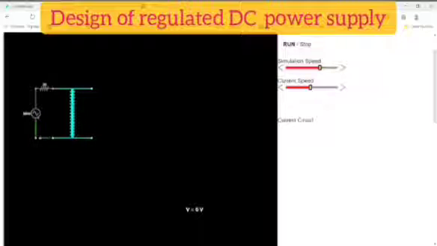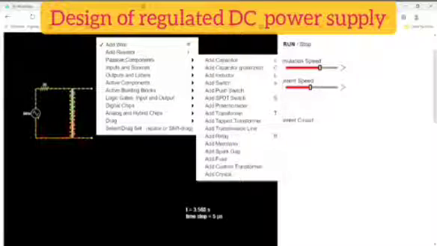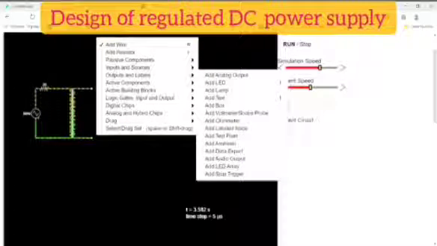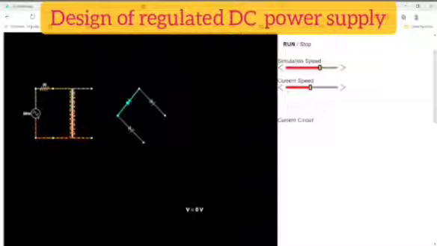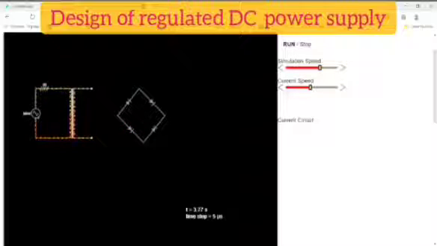After completing the transformer section, now we need to rectify that AC signal to a DC signal. So I am constructing a full wave bridge rectifier using 4 diodes. So I am choosing active components, diode. Now the AC signal from the step down transformer is given to the full wave rectifier.